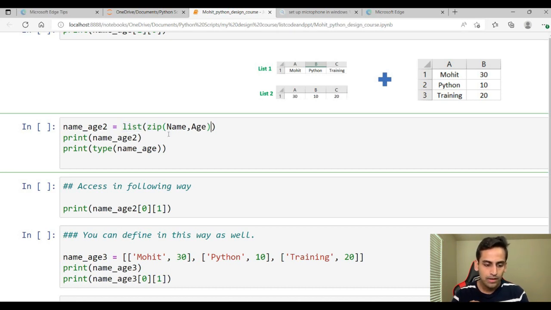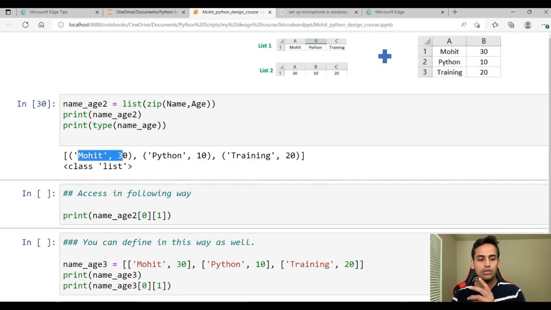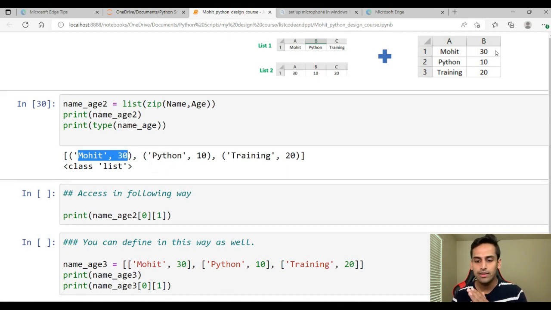So again, first inside the round brackets, we will input the lists which we want to combine, name comma age, and this is done through the zip function. Once it converts and combines into this format, then we want to convert this into a list format, which is done through list. And we can see that now we are getting 3 rows. The first row has value Mohit 30, second row has Python 10, and the third row has training 20.